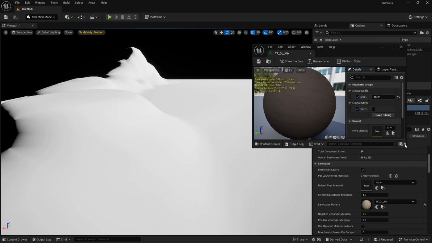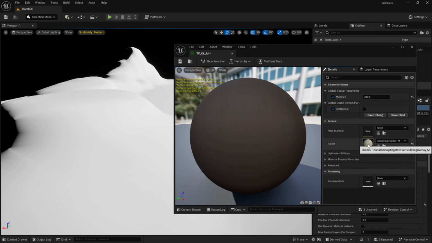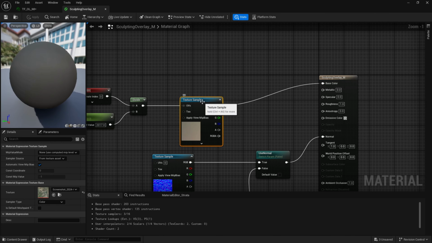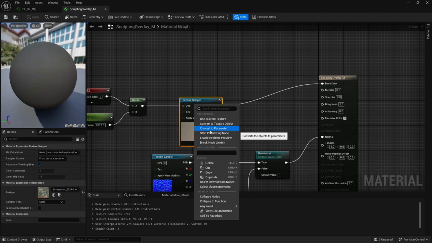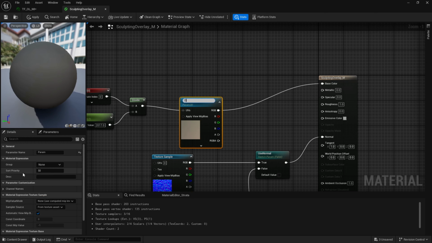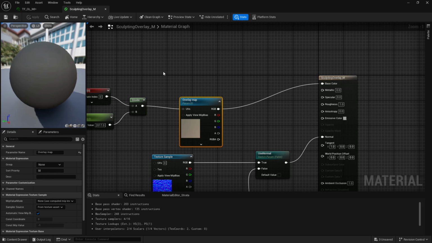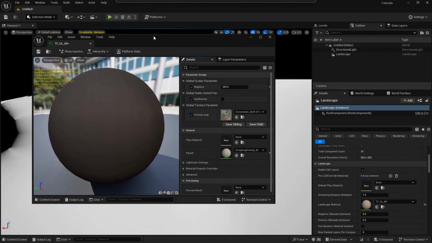So now, the other thing, and I actually missed doing this in the material, so I'm just going to open that up quick. You want to convert this texture, if you're doing material instance, I'll rephrase that. You want to convert this to a parameter, and then just name it something like overlay map. Apply and save. And the reason for that is for just what I'm about to do here. You now have the ability to change that per instance.